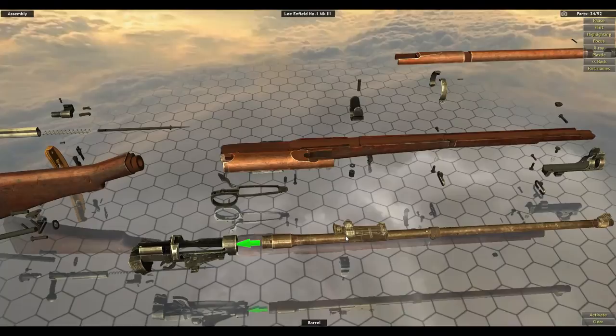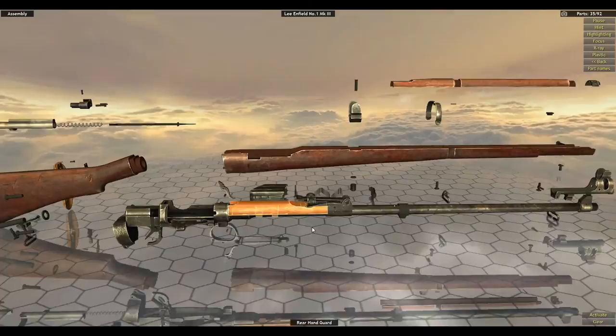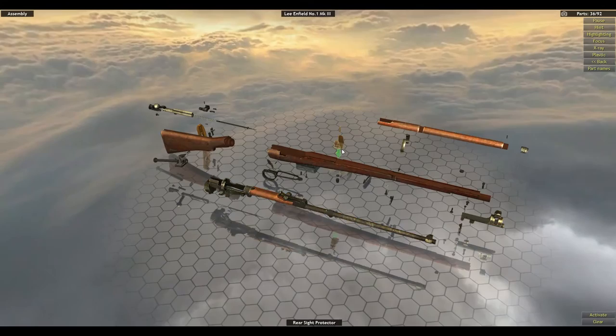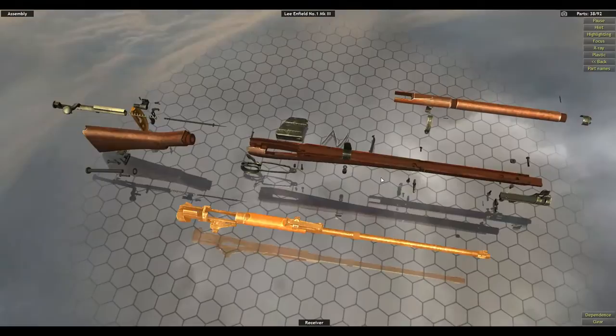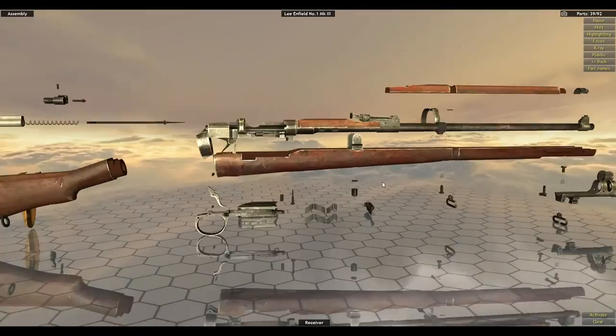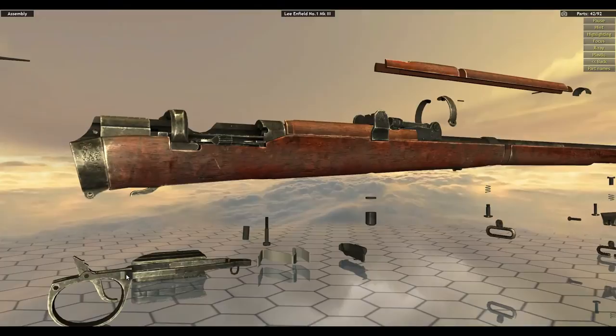Okay. Barrel screws back in. Put back on the rear handguard. What am I missing for the receiver? Oh wait, I didn't put in the rear sight protector. No? What else? Oh, and the nose cap nut. There we go. Oops, I didn't mean to click that. I wanted the trigger assembly. I can put in the trigger guard assembly.